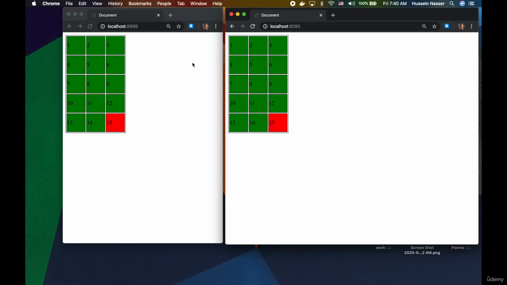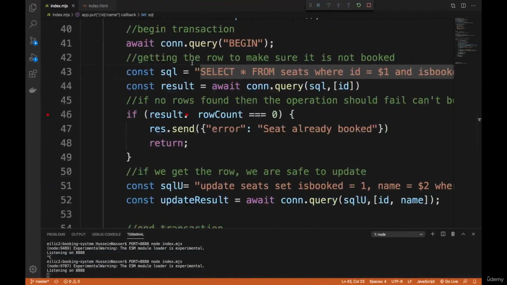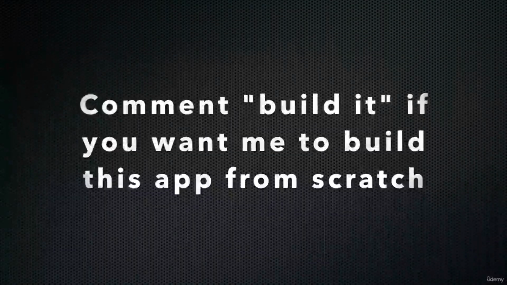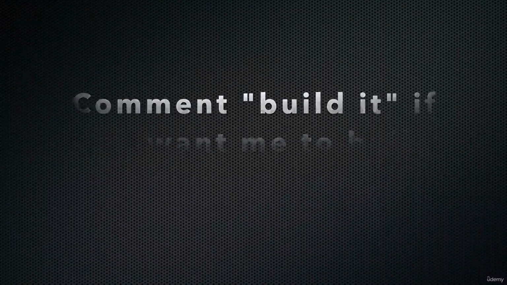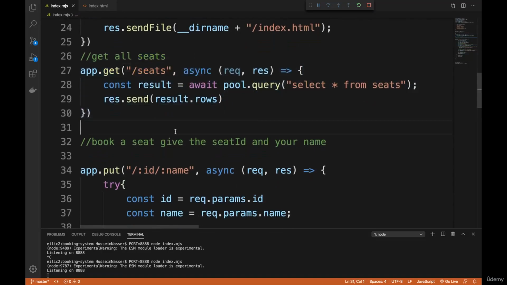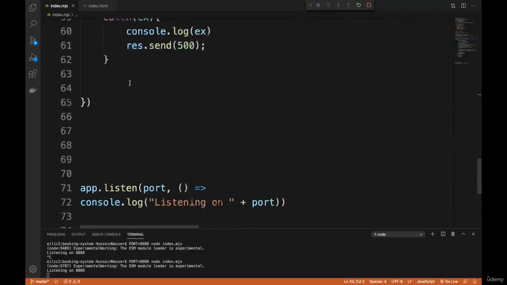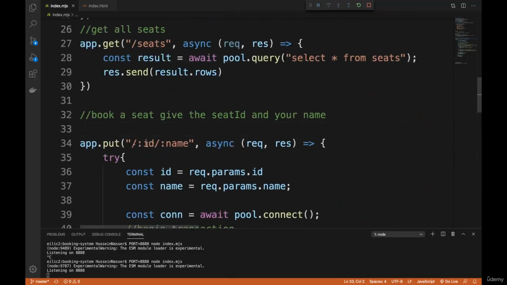Let me know, guys, if you actually want me to build this application from scratch, showing you how I do it. All these pieces, we explained all that stuff before, everything, right? The GET request, this is a PUT. Also, for fun, I added a DELETE, but I removed it, right? To delete that booking, to unbook that thing.